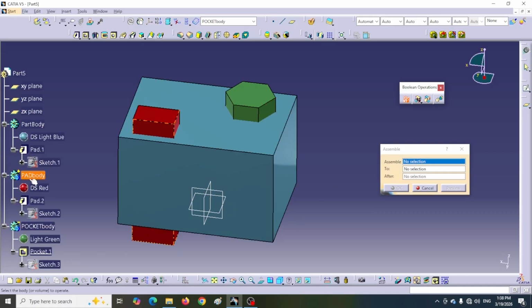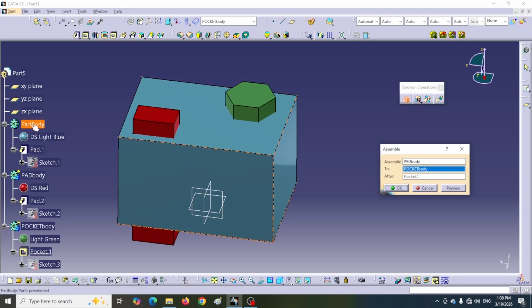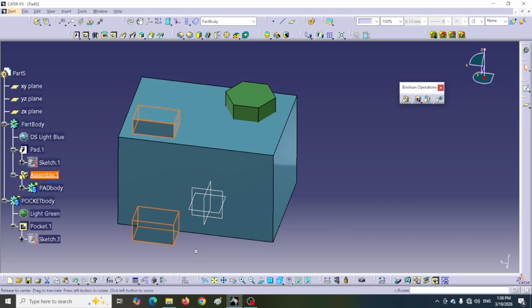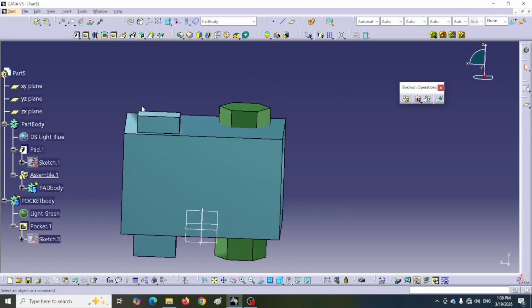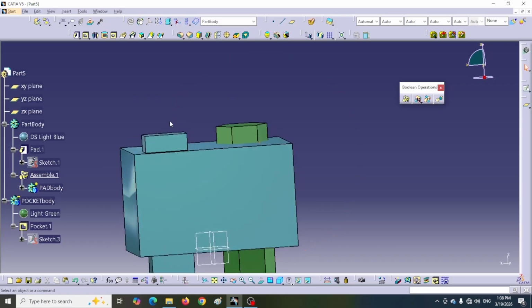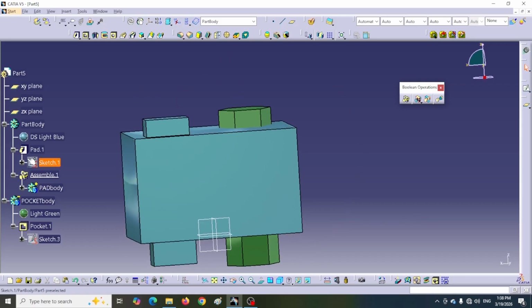Here I introduce the pad body as the second body. I click on part body in the second option's input field named To. I click OK. You will see that pad body has been removed from the design tree. Its color changed to blue. It is placed under part body in the design tree as Assemble 1.